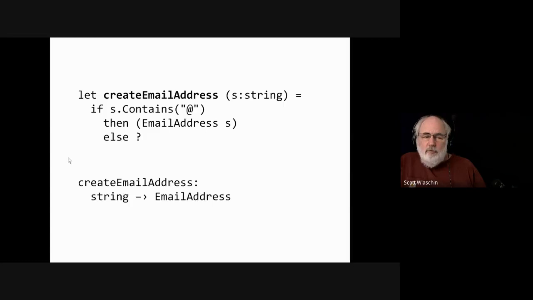One of the reasons for not throwing an exception is that if you look at the signature for this function, it will say you give me a string and I'll give you back an email address. That's what the function signature will say. And that is actually a lie, because if you give me a string, I won't always give you back an email address. Sometimes I'll throw an exception, or sometimes I'll give you back null. So this is actually a lie, and we really try to avoid this kind of thing in functional programming.